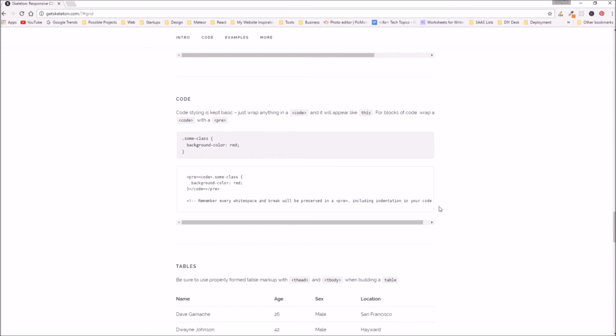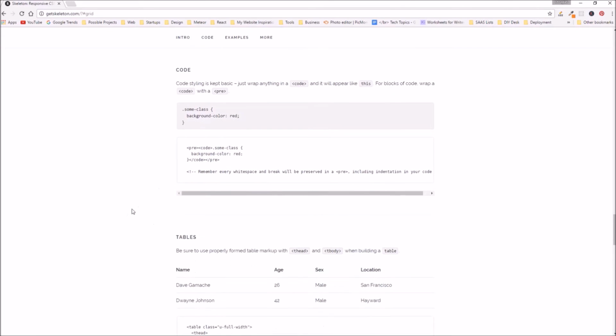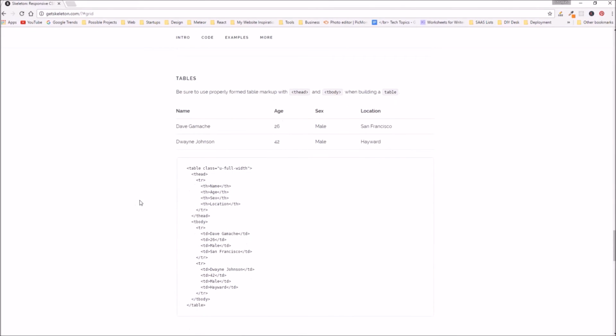What you do is you would wrap your code that you want to preserve in a pre tag and then wrap that in a code tag. The code tag is going to give you the styling, and the pre tag is going to preserve all the white space. And then you get a pretty simple, basic styled table.